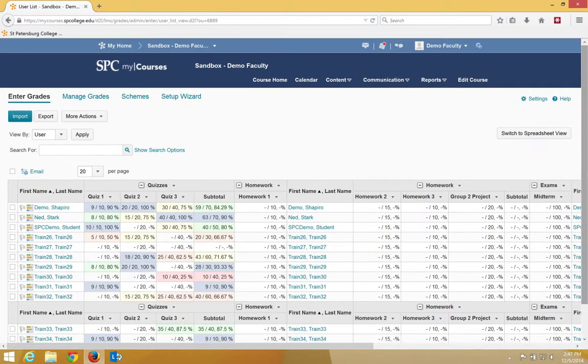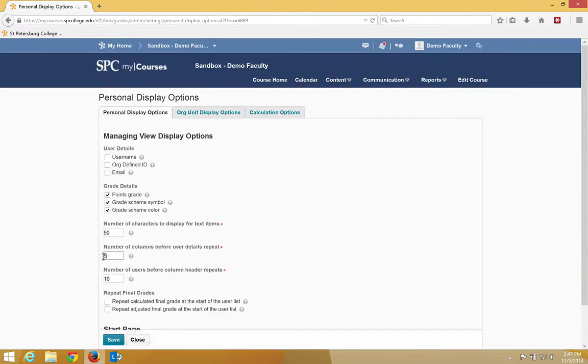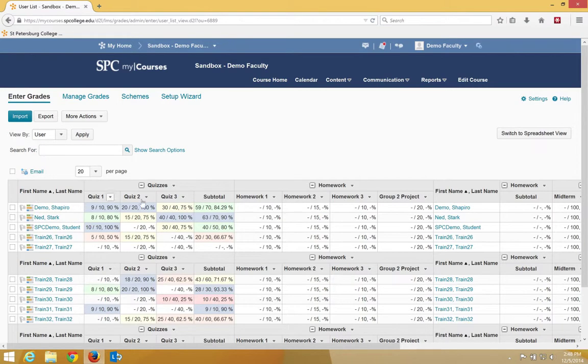What I'm showing here is that as I scroll, this is the header that repeats after 10 students. And then these are the columns, the first and last name, that repeat after 5. If this bugs you or you want to do it differently, you go back to settings and maybe I want the columns to repeat after 8 students and the header to repeat after 5. I click save, click close, and go back to Enter Grades. Now you'll see that the names don't repeat until 8, but the headers repeat after 5.